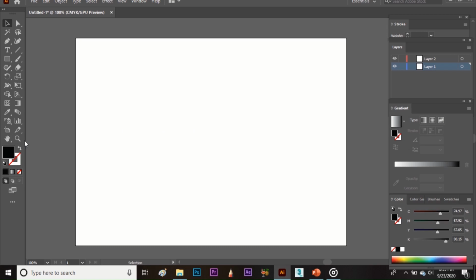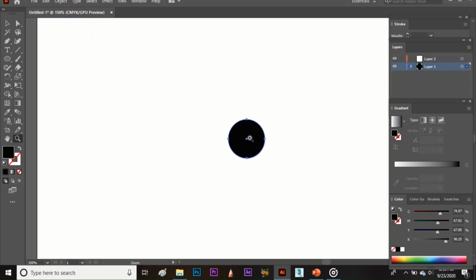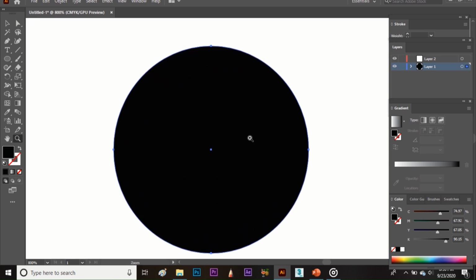Now the next tool is the zoom tool. Its shortcut is Z. As the name suggests, the zoom tool is used to zoom in and out. For example, I want to zoom in to this little black circle. And to do it, first select the zoom tool or you can press the letter Z on your keyboard. I encourage you to use the keyboard shortcuts. It will speed up your work.